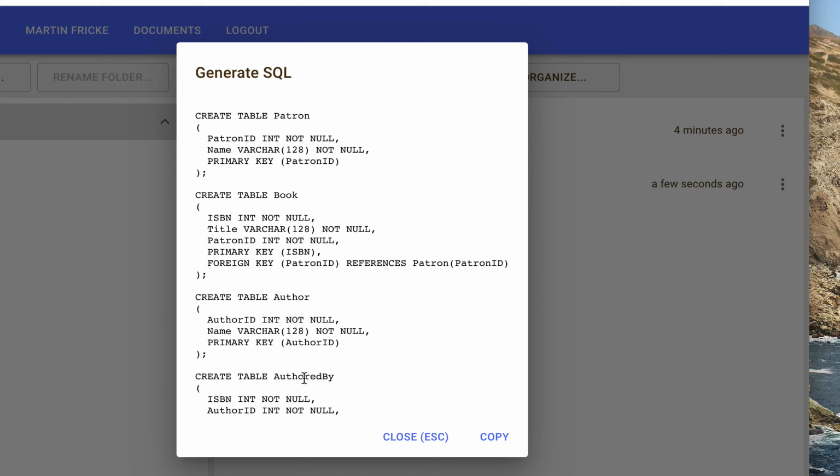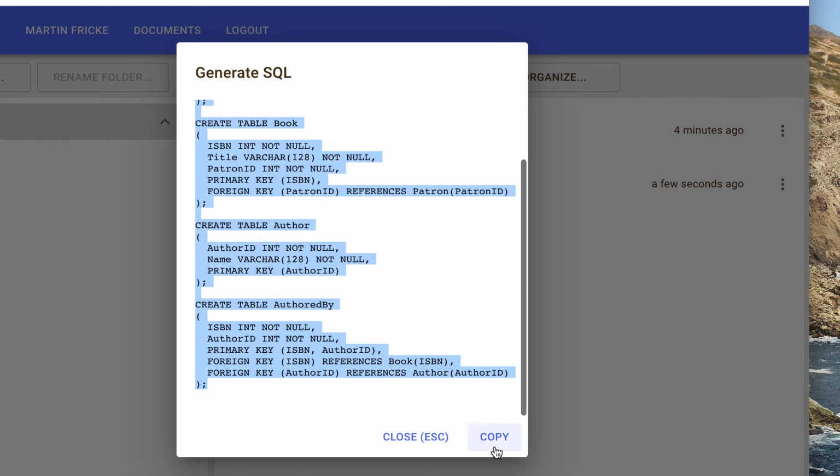Author. Now we've got that's similar to the ones up here, but now the authored by table. That is the junction table in between, and carries the connection between the ISBN of the book and the author ID. Okay, so then we just want to copy that, or just copy it from here, and then we'll go on to create a database.